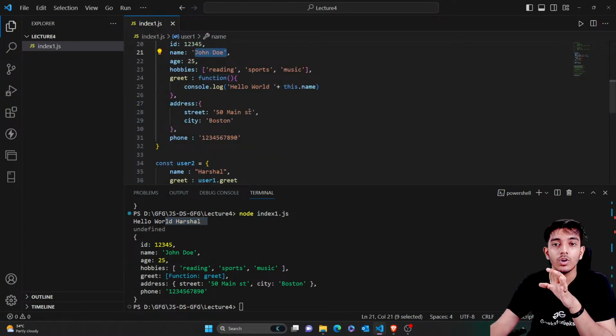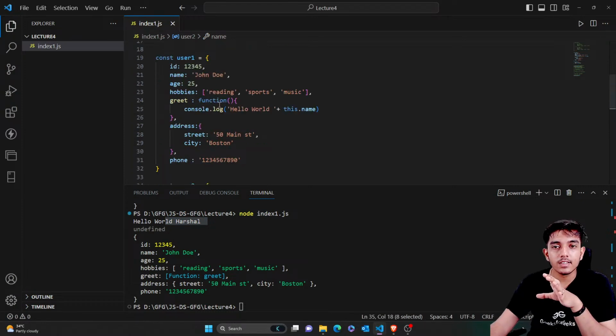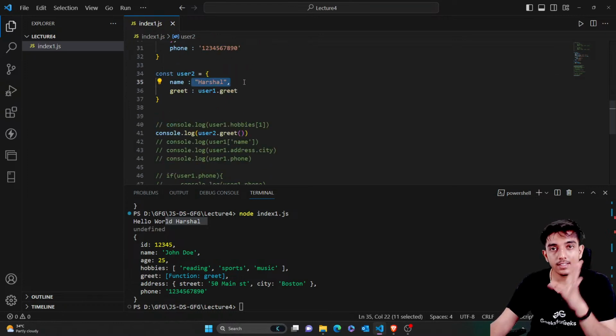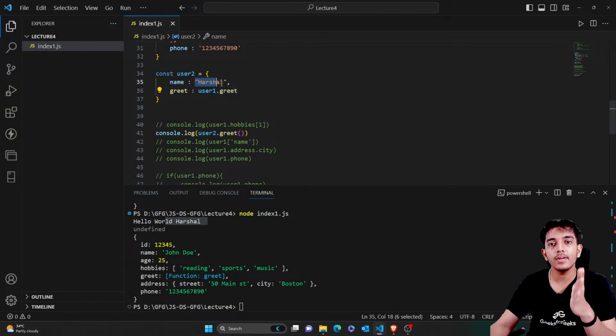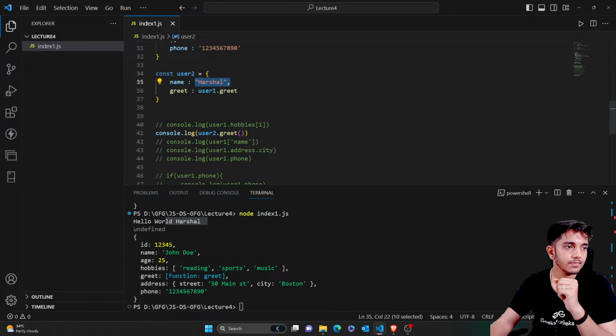The name is not John Doe. So don't get confused that if I call greet here, it won't be calling this name, it will be calling this name. It's actually calling this name because I have called this keyword here. So it will be getting this name. All right, so now I hope this is clear, and this is a very important keyword. So please watch this part again if you still don't know what this keyword does.